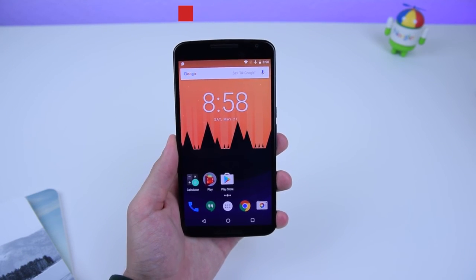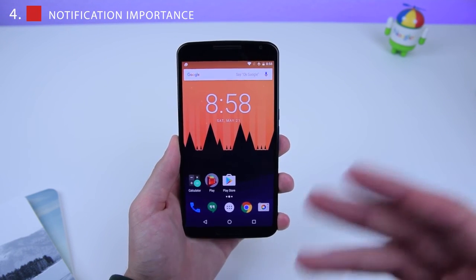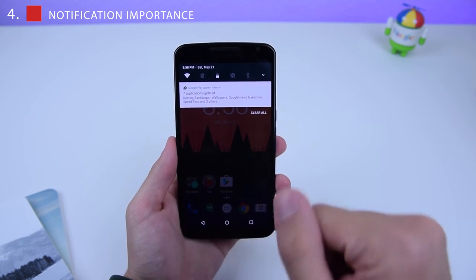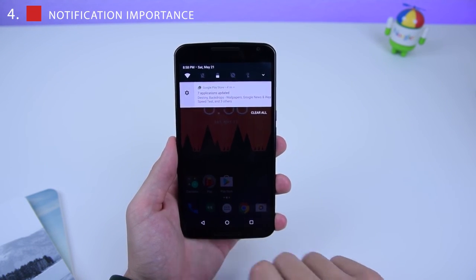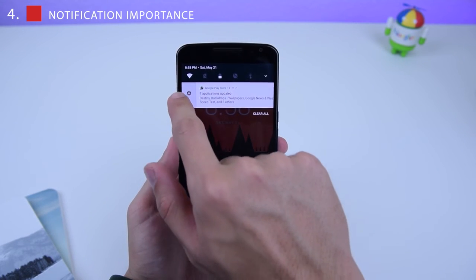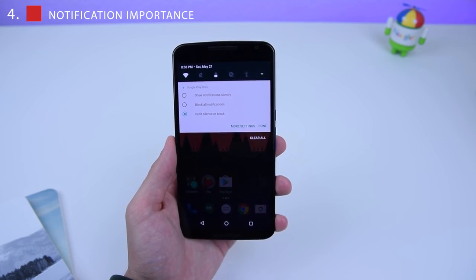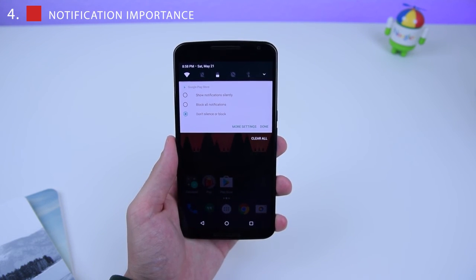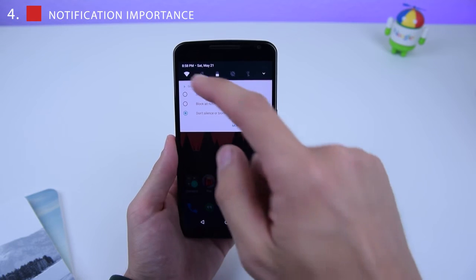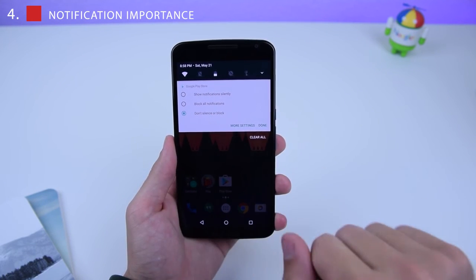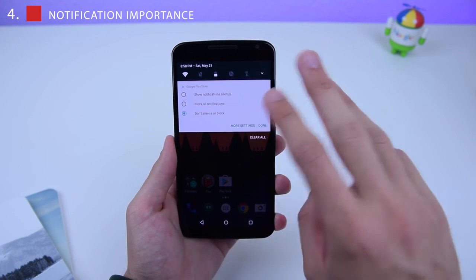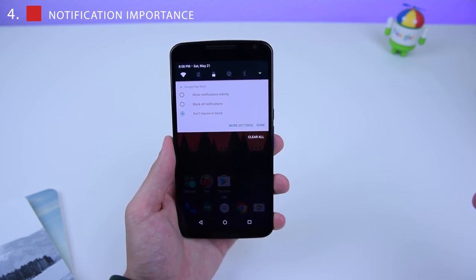So the next hidden feature has to do with your notifications, the importance of your notifications. So if you go into a notification that you received and you swipe it to the left or to the right a little, you receive this gear. You just tap on that and you get these 3 options. You can silence the notification, block all of the notifications from the application, or you can just not silence it or block it at all. But let's say 3 options isn't enough for you. You want more of a variety.